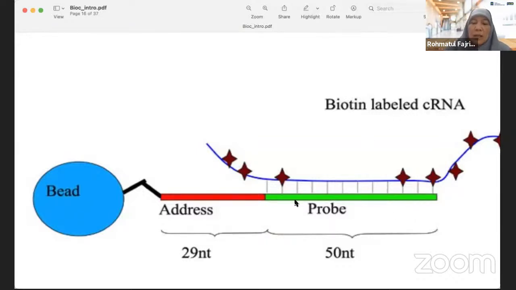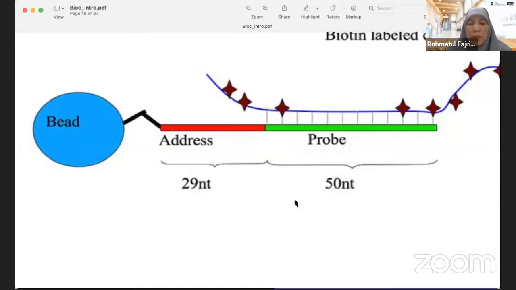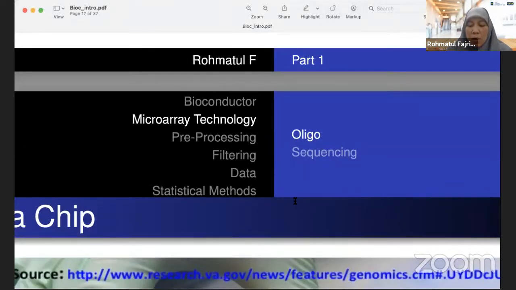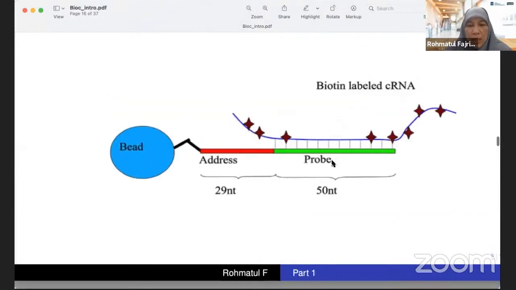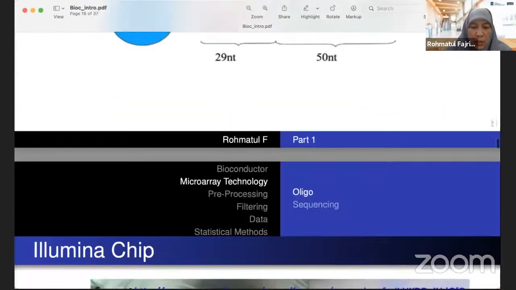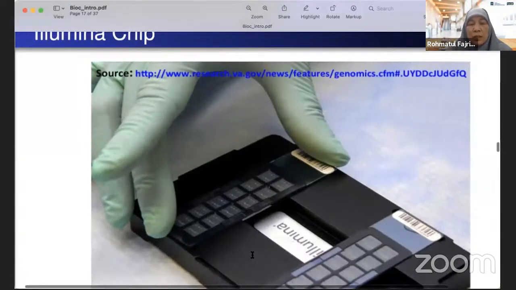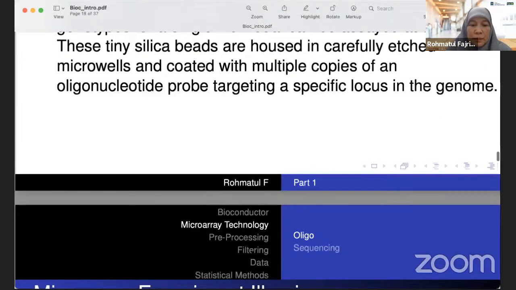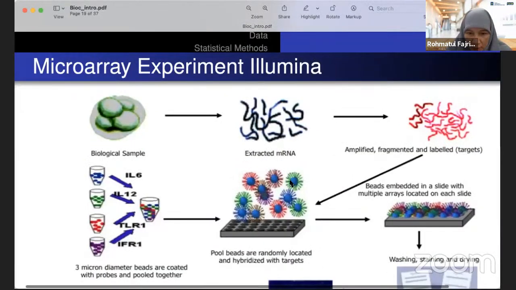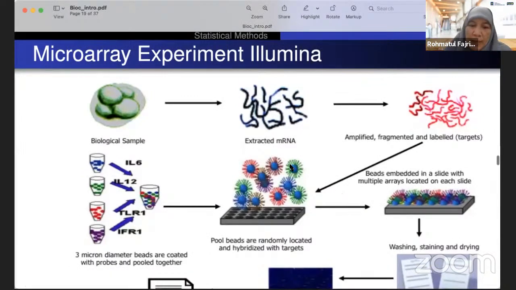For this bead, there is not only one strand, as I call it, like this one, but there are many. You can see from here, for example, this is the technology for Illumina. I will show you later. This is the bead I already told you about before, and this is the strand of the probe. There are many in here, maybe about 50,000 or something like that.